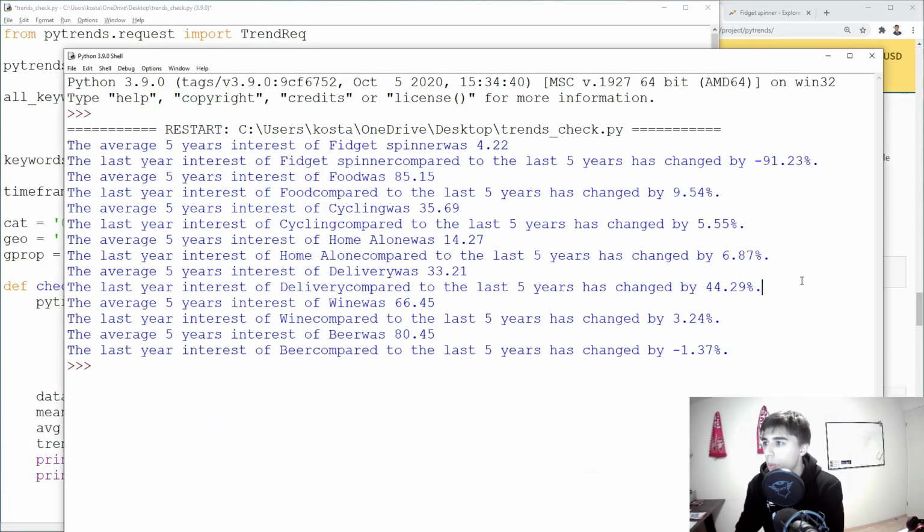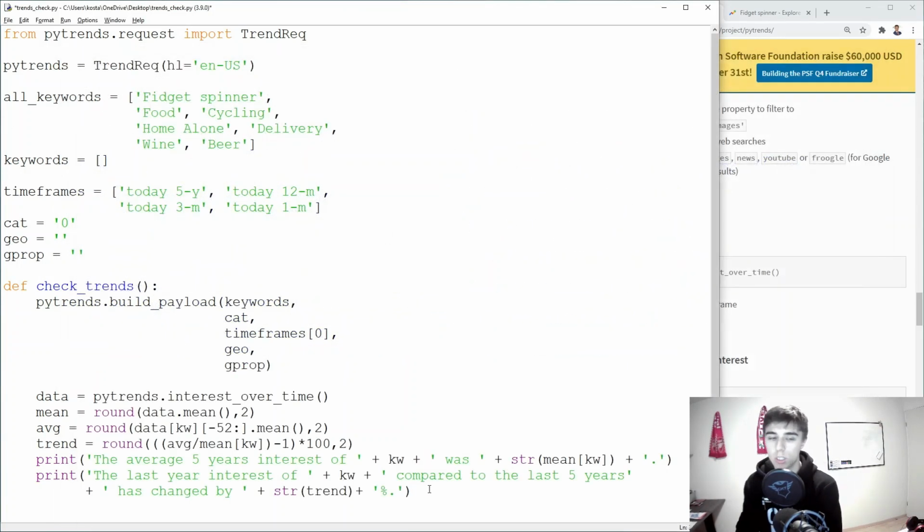You should be able to see that on the screen. Good. So we have some information on the trend and the average interest, and based on that we can calculate: is this interest stable over time? Is this interest maybe declining? Is it increasing? Is it a new product or service or whatever it is we're searching for?